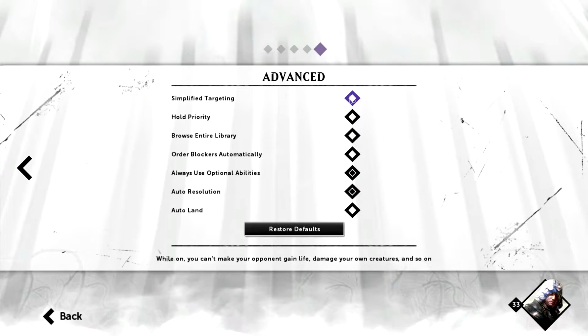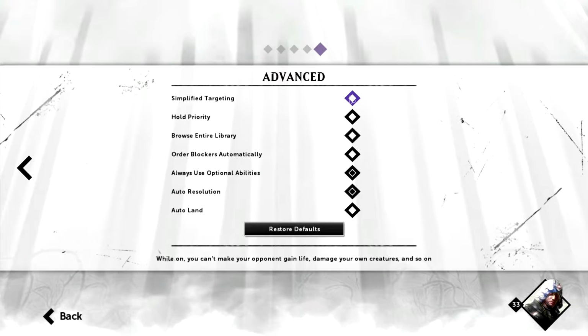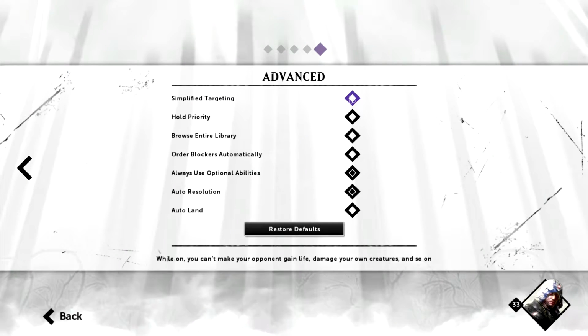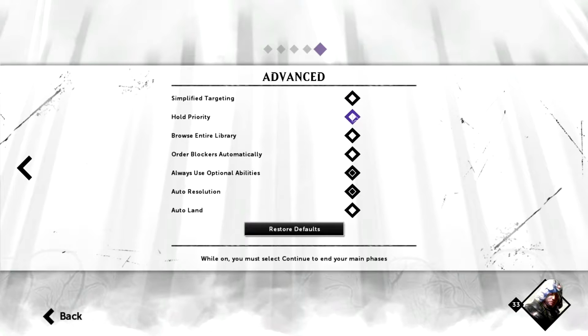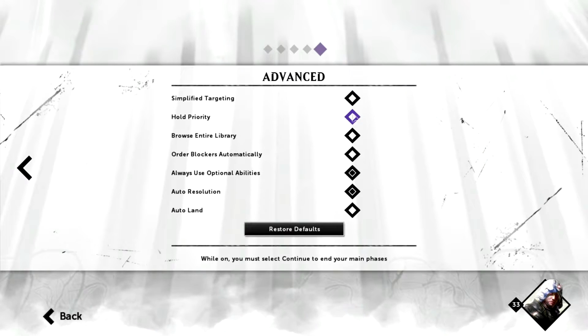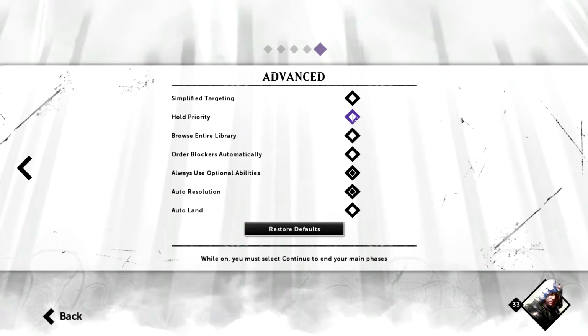Turning off simplified targeting allows you to target your own creatures with spells or abilities where you might not usually be able to do that normally. Hold priority requires you to push a continue button to move past your main phases.